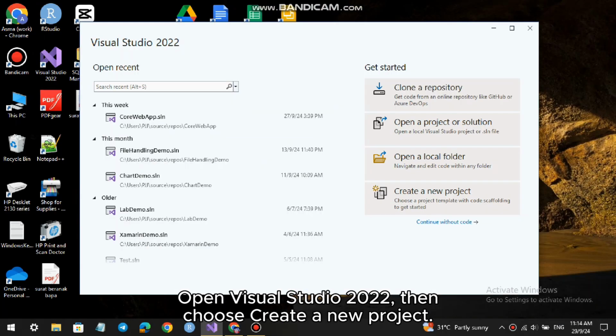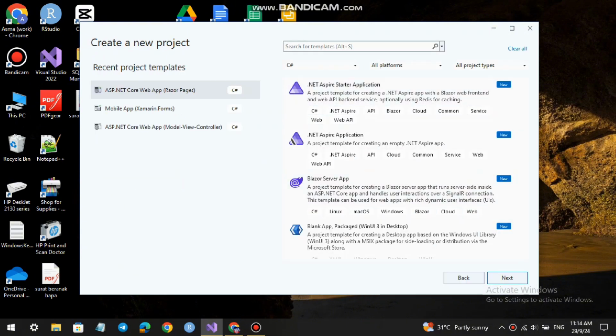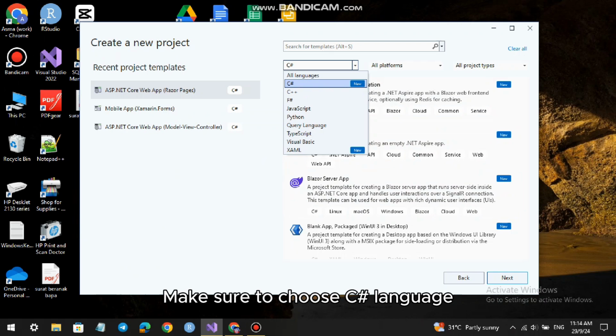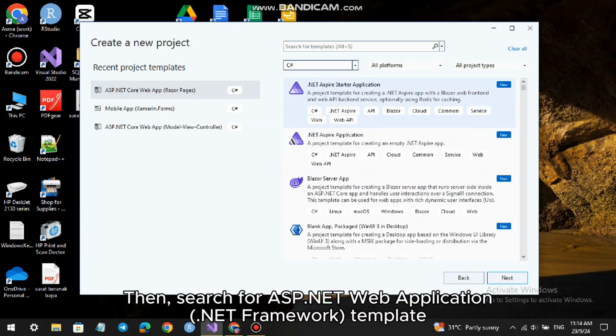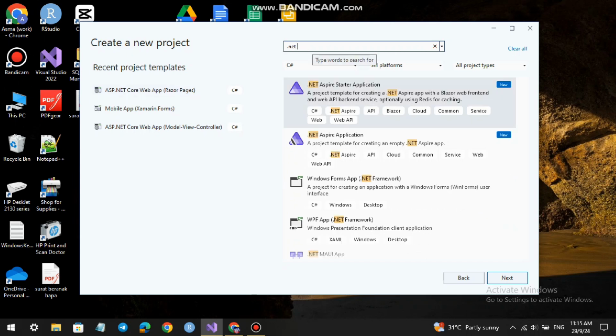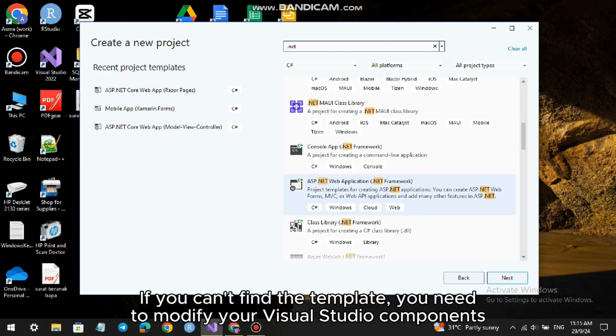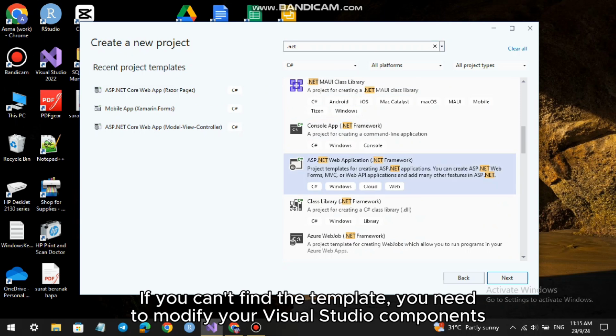Open Visual Studio 2022, then choose Create a new project. Make sure to choose C# language. Then, search for ASP.NET Web Application .NET Framework template. If you can't find the template, you need to modify your Visual Studio components.